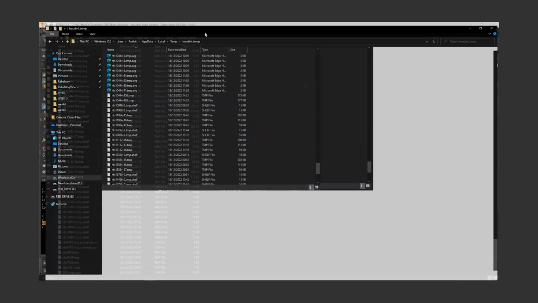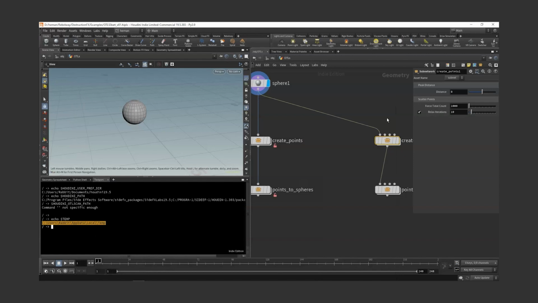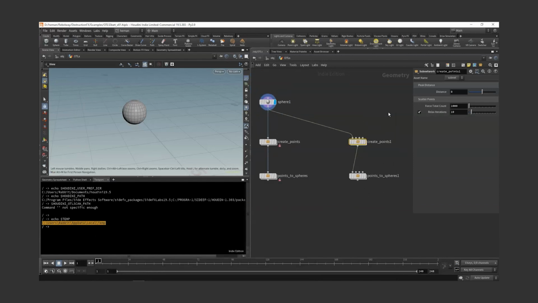It's going to be different on your computer. And if I go to that folder, what you will see is that a file called subcopy.cpio is created. And you can see the context where it was created is also in the name. So if you give this file to someone else and they place that file in the temp folder on their own computer, and then they hit Ctrl+V, they're going to basically copy that node into their scene. Usually companies have that option in their pipeline already, so you don't have to worry about that.